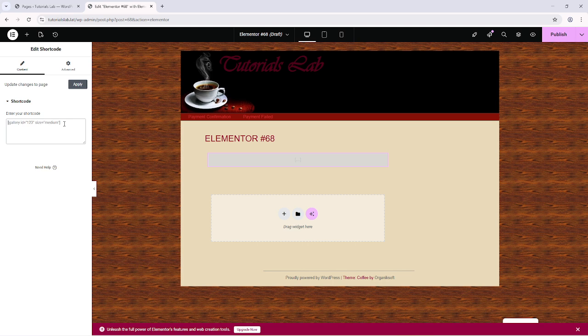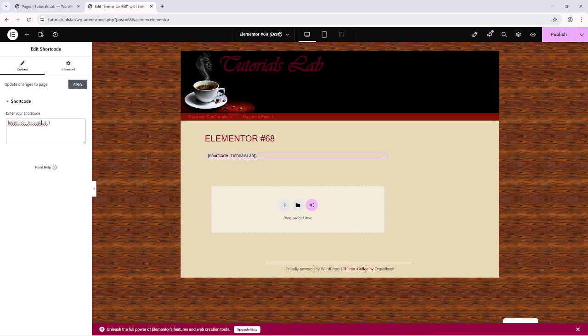After dropping the shortcode widget onto your page, click inside it on the left panel. You'll see a field where you can paste your shortcode. The shortcode usually looks something like shortcode_name and is provided by the plugin or custom function you're using. Simply paste it into this field, and Elementor will automatically render the content or functionality associated with that shortcode on your page. And that's it. You've successfully added a shortcode to your Elementor page, allowing you to extend your site's functionality with ease.